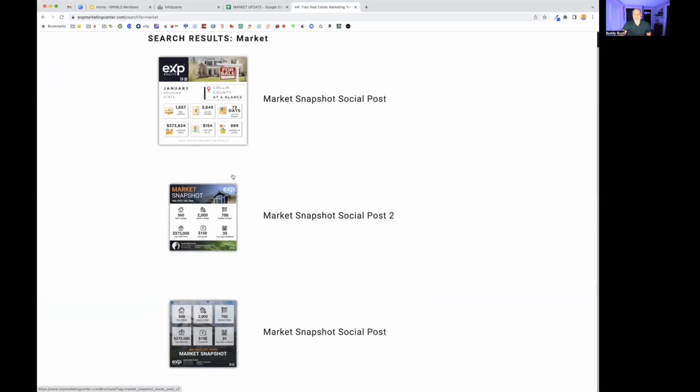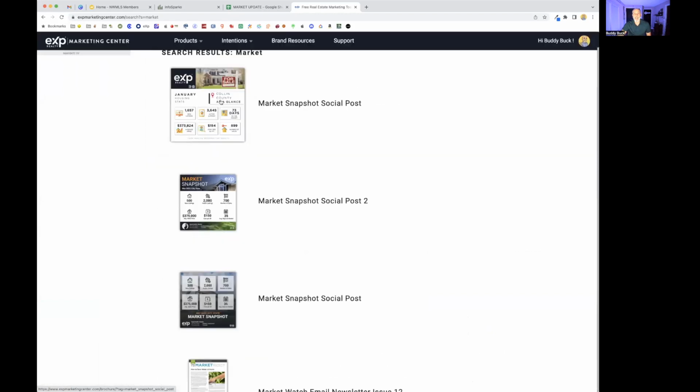So what's going to pull up? A couple different options. You can say, hey, which one do you like, right? So there's a couple different options here with the eXp platform. So I just like this first one. I thought it looked the cleanest. So I went ahead with that one.